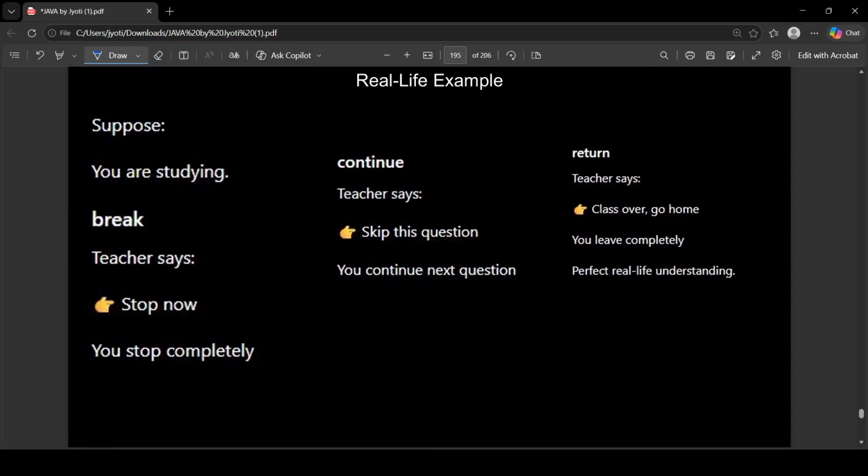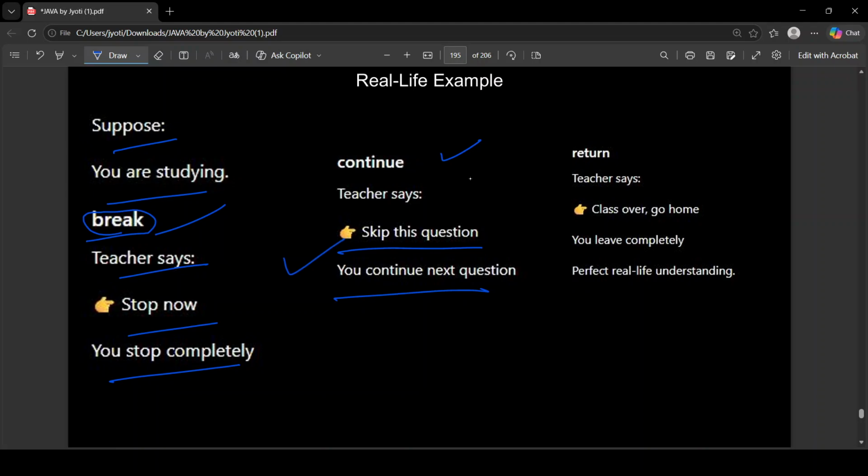Now real life examples. This way you can easily understand what I mean by all these three jump statements. Suppose you are studying. Teacher says stop now, then you take a break and you stop completely. That is the break statement, right? And continue: if the teacher says skip this question and move to the next question, you continue working on the next question. That is continue. And return: the teacher says class is over, go home, and you leave completely, right? You go out of the method or out of the class. That is what the return statement means, right?